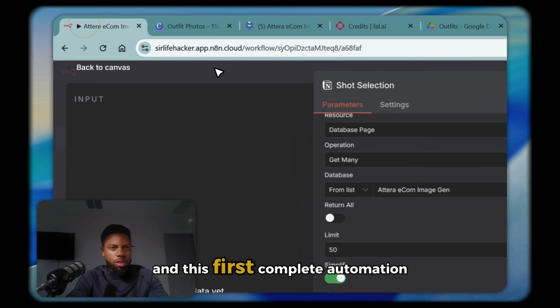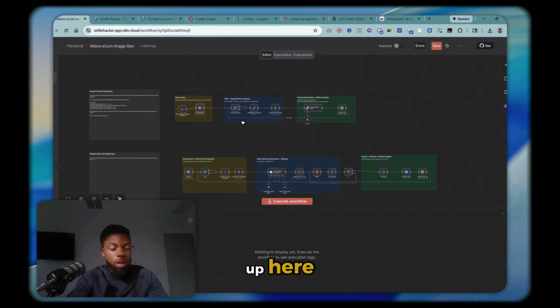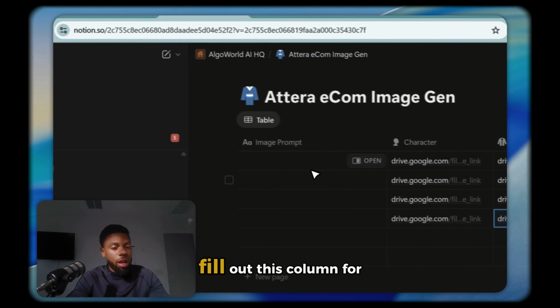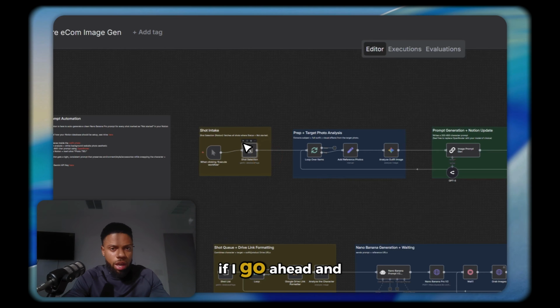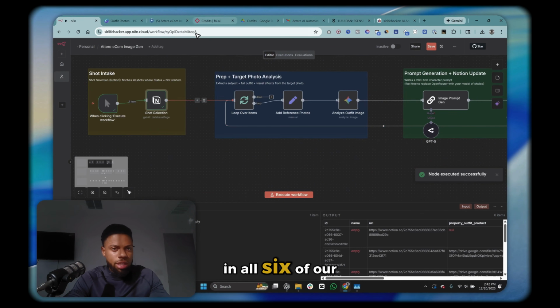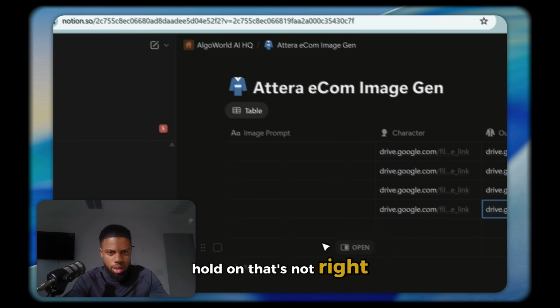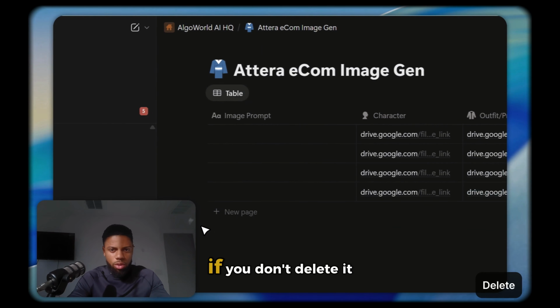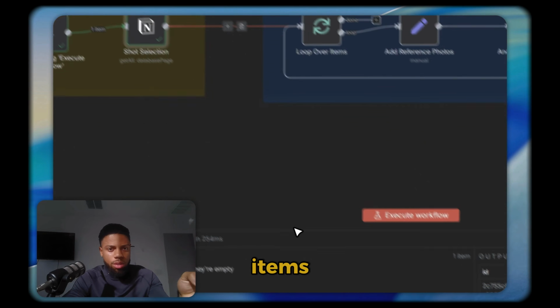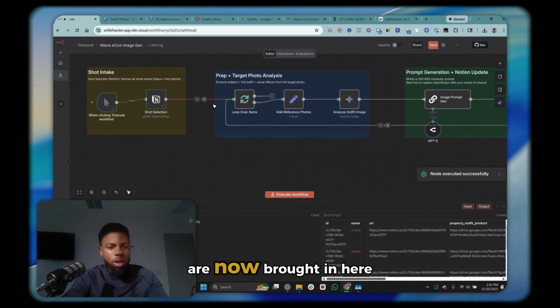And this first complete automation up here is just in charge of creating the detailed image prompt. So it'll go ahead and fill out this column for you. If I go ahead and press play on this, you can see it brought in all 6 of our items. Hold on, that's not right. Yeah. Sometimes it brings in the empty ones if you don't delete them. So if I go ahead and run this again, it should bring in 4 items. All 4 characters, 4 items are now brought in here.